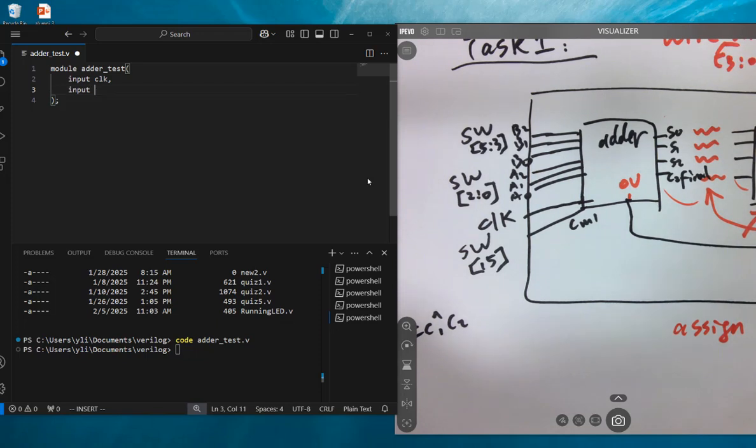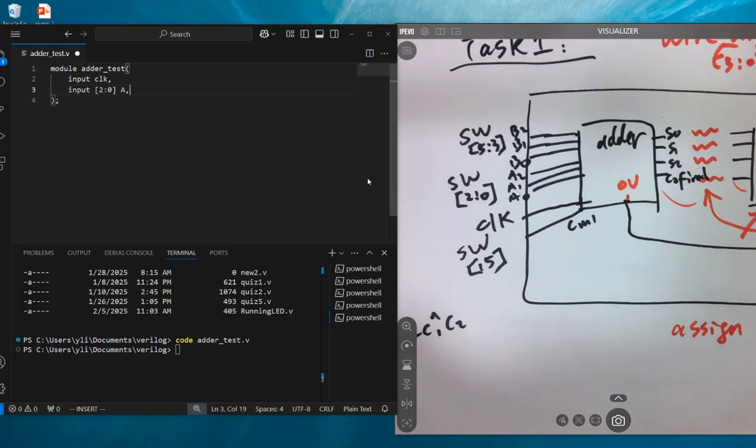Imagine that A is a 2 to 0, it has 3 bits. They'll be directly shorted. So in your top, when you instantiate this module, there will be a dot A, parentheses, switch something, okay? Then B, 2 to 0. This is going to be B plus A, right? A and B's.